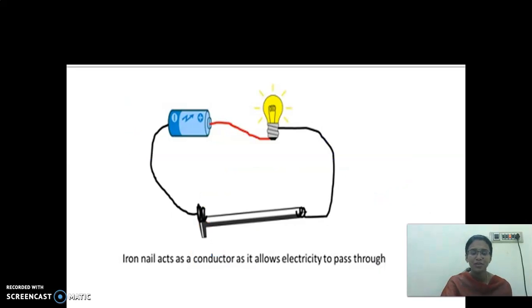Okay? Look here. So now we are going to construct a circuit. What is it? An electric circuit by using a conducting material. Okay. Look here. What is this? Iron nail. Tell me whether an iron nail is a conductor or insulator. Tell me, children. Yes, very good. Iron nail is a conductor.